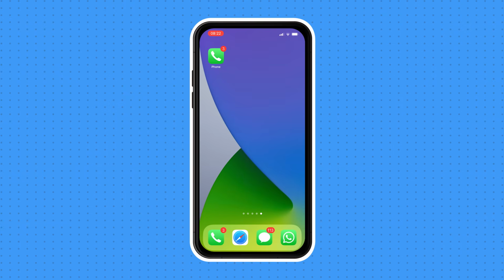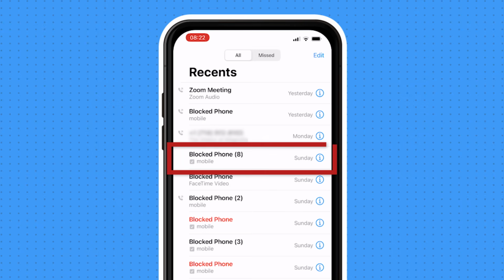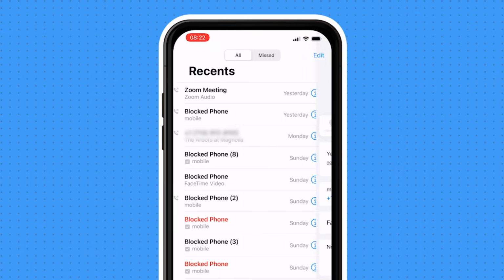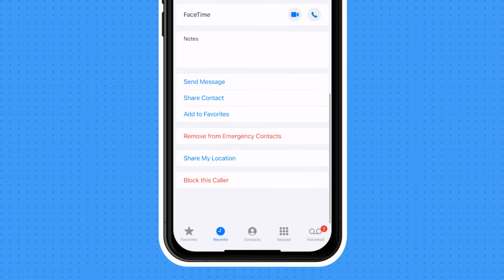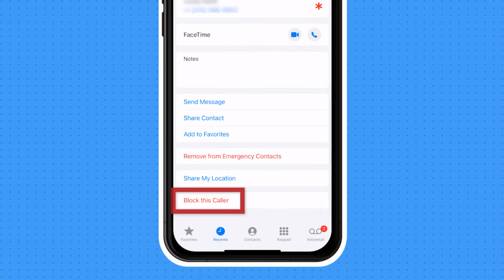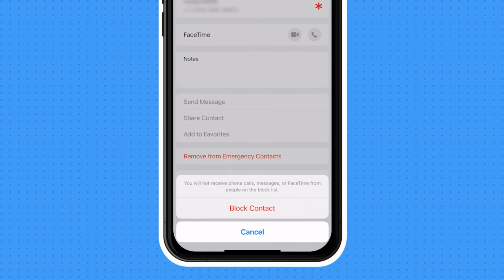First, let's block a number. Find the number you want to block in your recents or contacts and click the Info button. Scroll down and click Block this caller. Next, you will be prompted to verify the block. Click Block Contact to finalize.